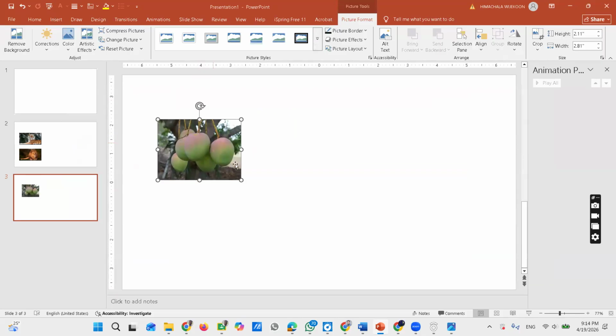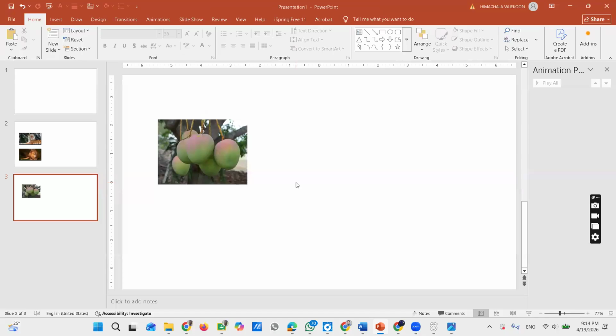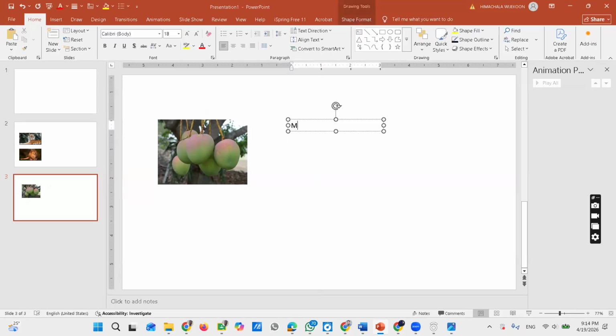Right, now you are finishing. Insert the picture. The next step is you want to design the other side. That means the name. Right, how can you design the name? You can use a text box. Click a text box. Right, now put the name, mango.